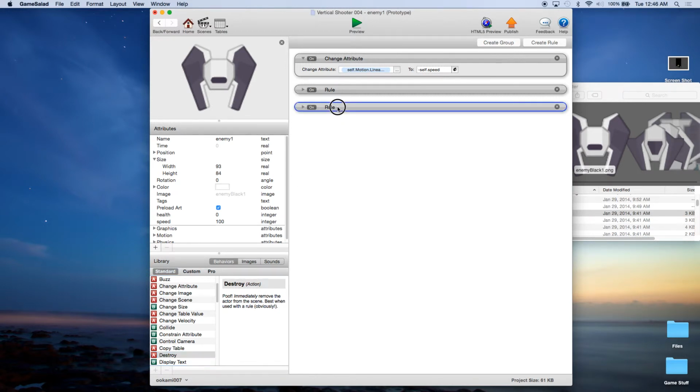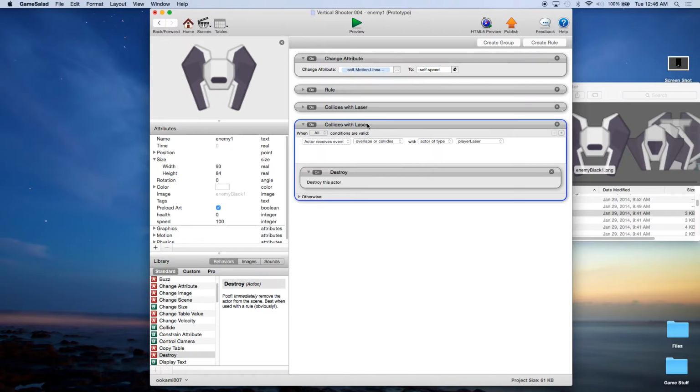Now also, we're going to duplicate this rule. We'll just put collides with laser. We're going to duplicate this rule with the Alt or Option and drag. We're going to say collides with player. And we're just going to change this player laser to player.